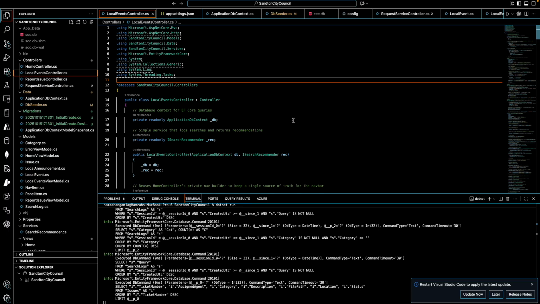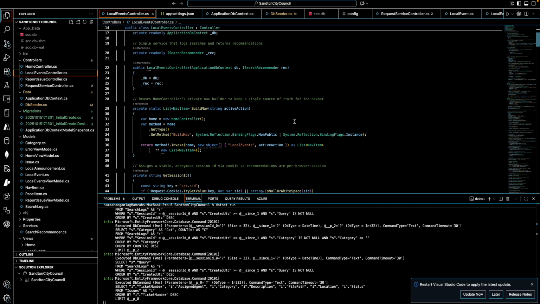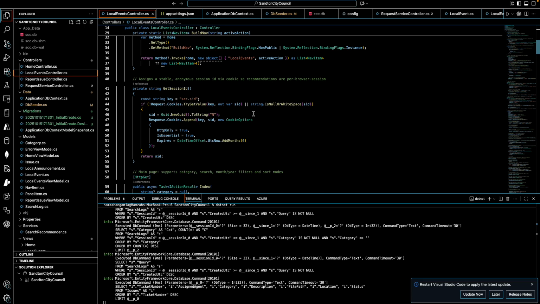First we have the database context for EF Core queries, then the sample service that logs searches and returns recommendations. Then we also reuse the home controller's private nav builder, and then assign a stable anonymous session ID. This is actually for the searches, so we can store everything in a session and display recommended options for the user based on what they searched or categories they've selected.